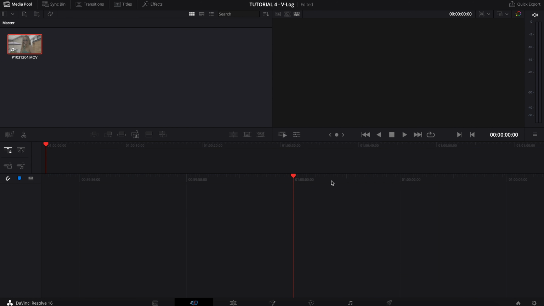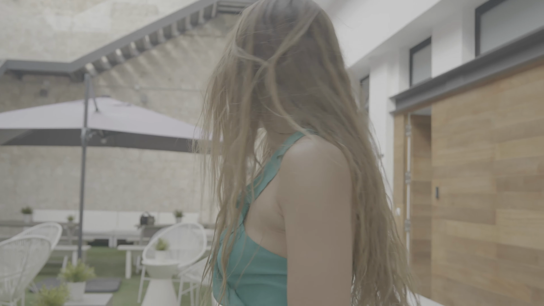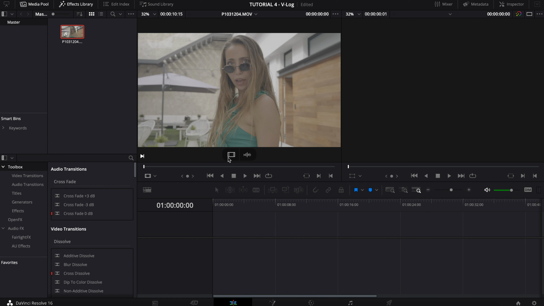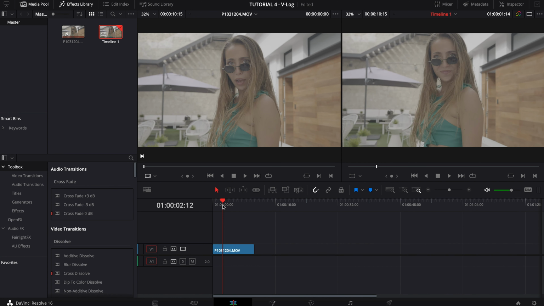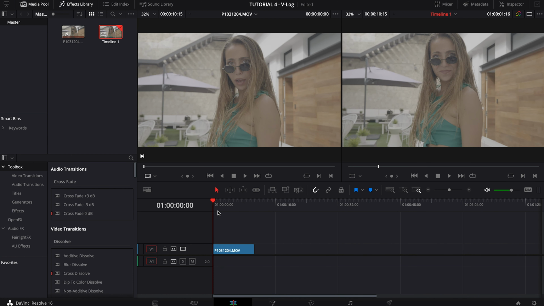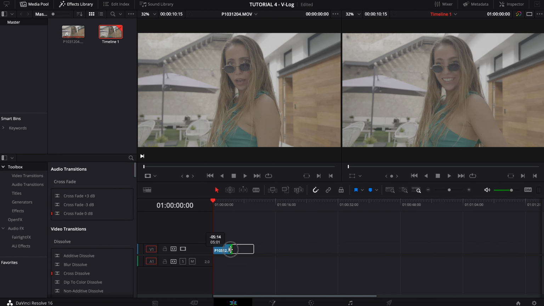So here we have a very nice shot of Damla that we filmed in Gran Canaria. And what I will do is I'm just going to import the shot. There we go. It's a nice shot, smiling. I'm going to trim it a little bit like this. And there we go.